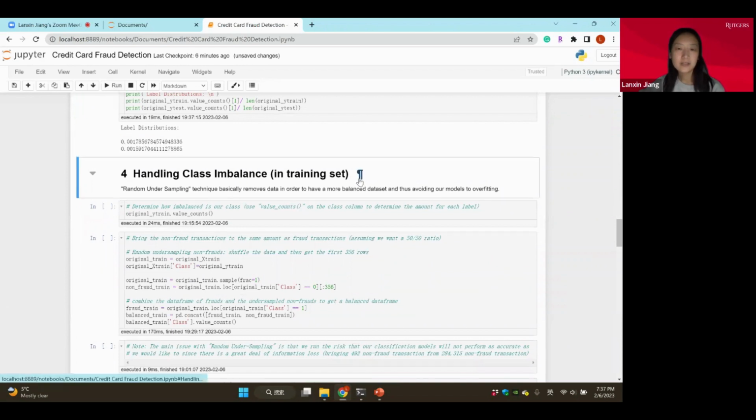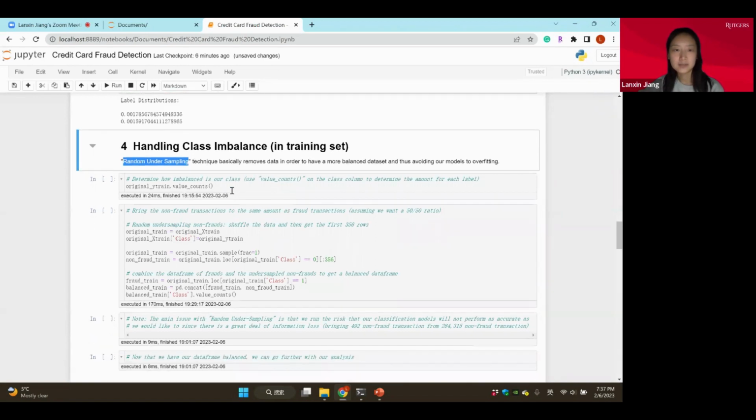Now that we have the training set and testing set, we can focus on training set and handle the class imbalance. There are many techniques for this. However, I will only use the simplest one to give you an intuition. The random undersampling technique basically removes data to have a more balanced dataset and thus prevents our models from overfitting.